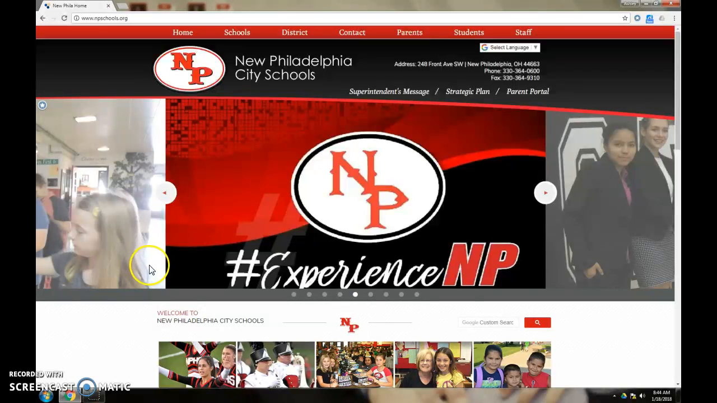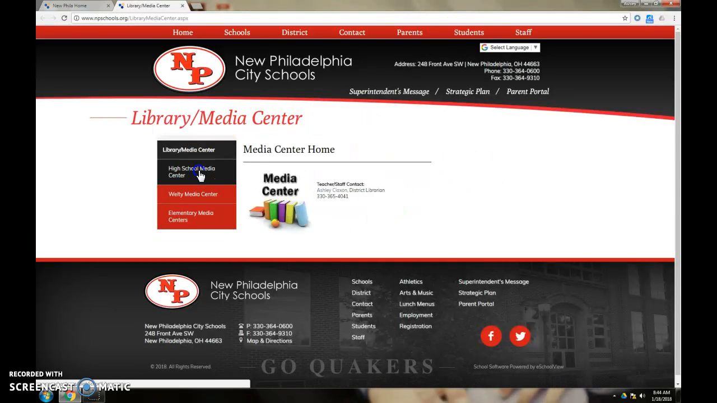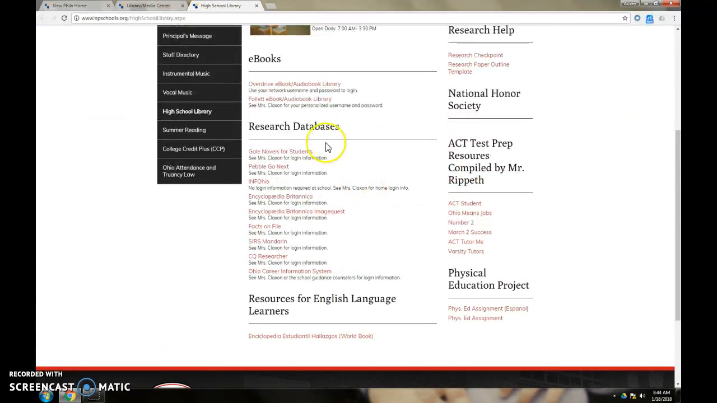We are going to look at some electronic resources that you can use for your research assignment. These are located on the District Library webpage, which we went to yesterday. You'll go to Students, Media Center, High School Media Center, and then you'll look under the Research Databases tab right here.